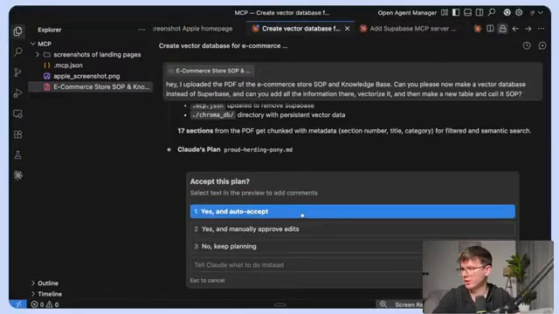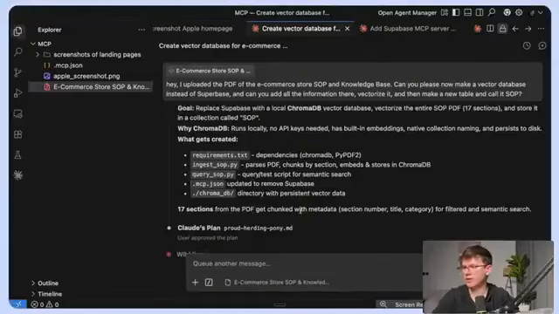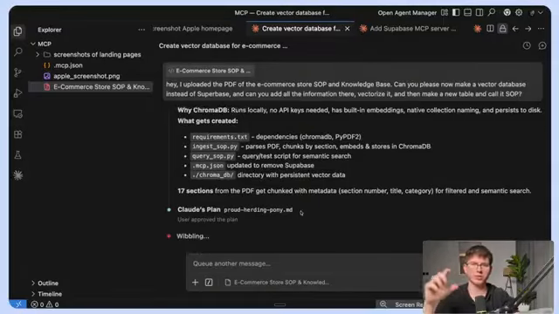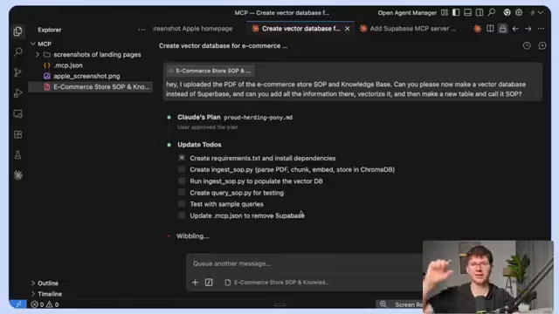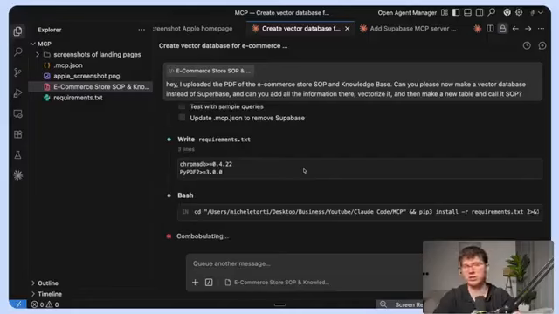I can press yes, auto accept, and then I can put bypass permissions to let it run on its own. So it's going to take the PDF. We call it chunk it. So it's going to chunk, meaning that it's going to take the actual document, split it up into different parts, and then put it all into the vector database itself. And the vector database, by the way, is just a Google Sheet which stores all the information.